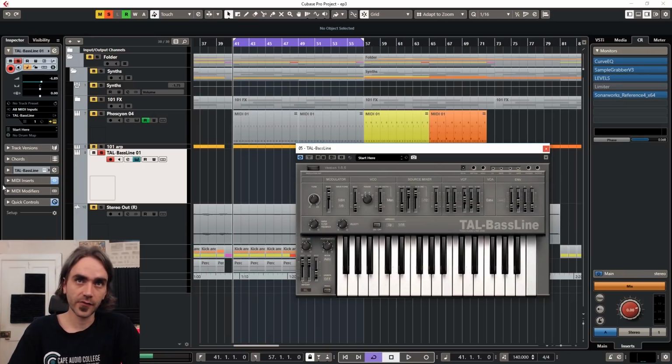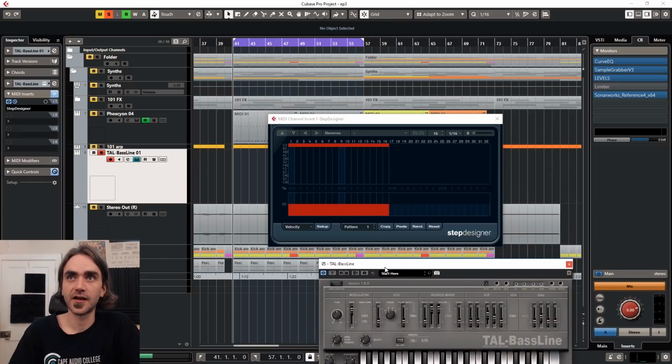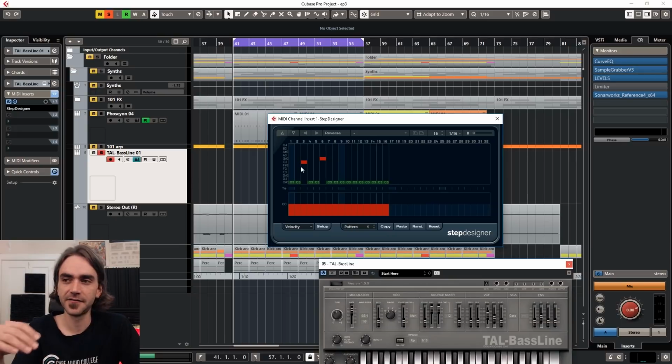So now once we've got a sound going, let's head back to Step Designer, and we can start adding in a melody going on here. Because I know I'm working in a C minor scale, what I usually do is add in random notes in that scale. So let's go with a G sharp. I like to visualize in my mind what sort of pattern the melody is going on.